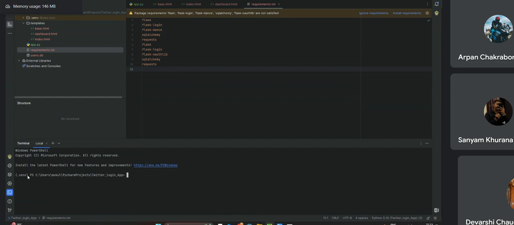Whenever you activate a virtual environment, you will be able to see the name of the current virtual environment. Otherwise, it will simply show PS. If the base environment is activated, in that case you will not be able to see anything here. If a virtual environment is activated, then it will show its name here.